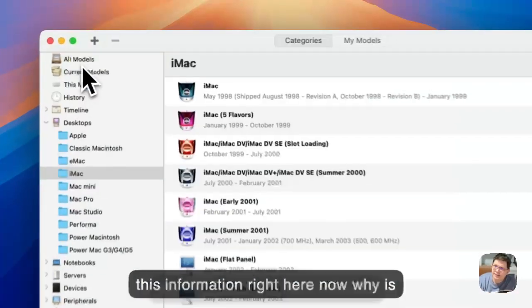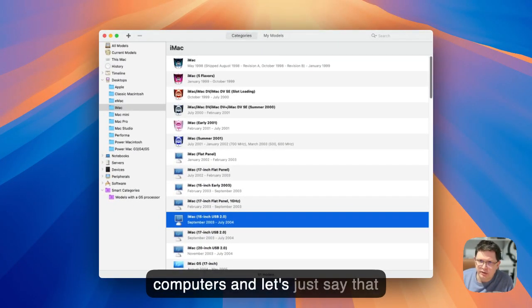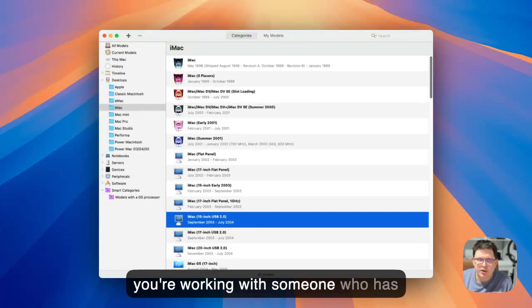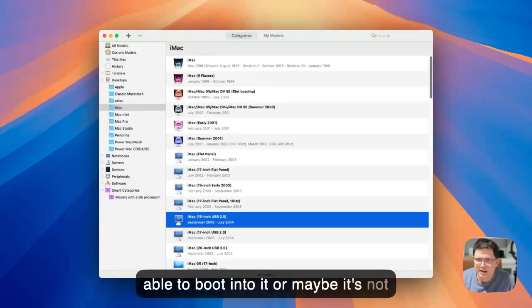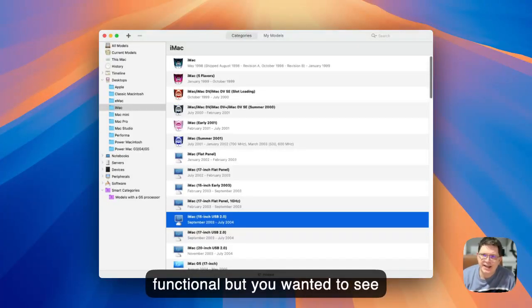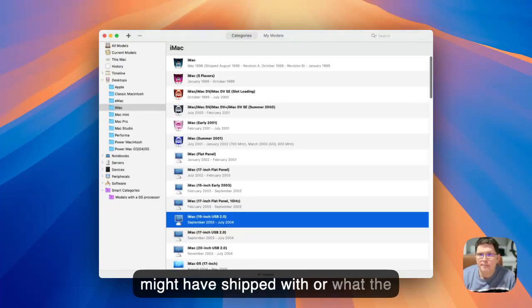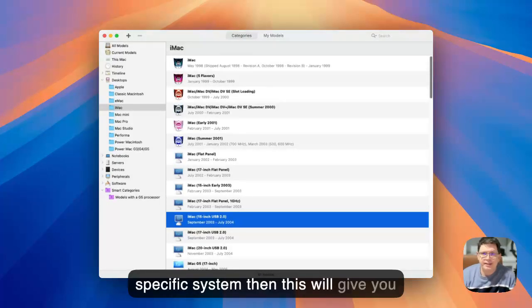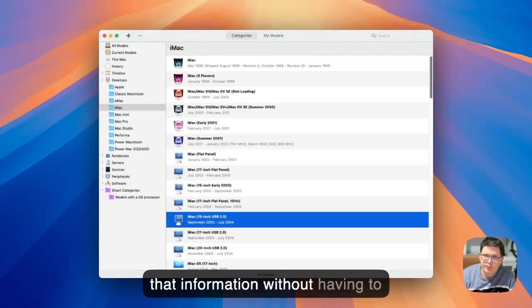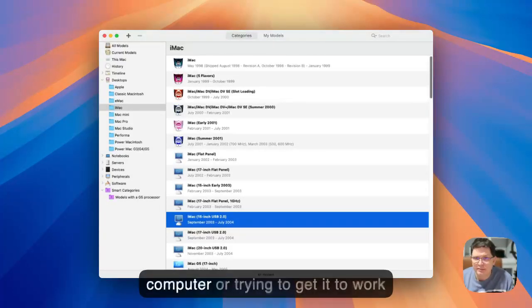Now, why is this important? Why is this useful? Because if you're working with computers, and let's just say that you're working with someone who has an older system, and you might not be able to boot into it, or maybe it's not functional, but you wanted to see exactly what kind of memory it might have shipped with, or what the maximum capacity of memory is in a specific system, then this will give you that information without having to open up the computer or trying to get it to work, right?